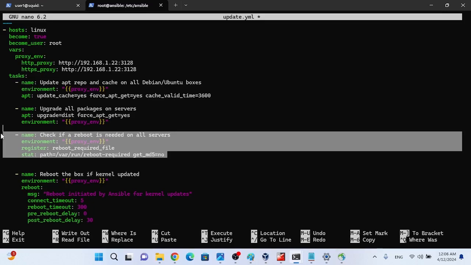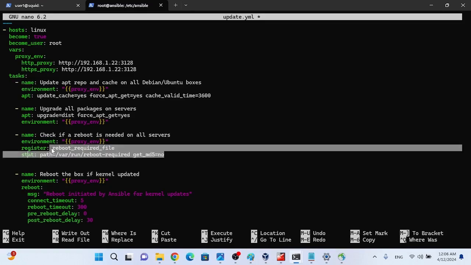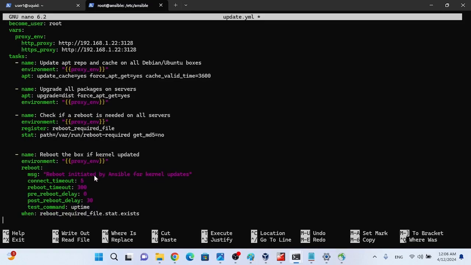So how does it check this? By default, if you run the apt upgrade command and the system requires a reboot, it creates a new file in the /var/run directory. This file is called reboot-required. So what this task does is it checks if this file exists, and if it exists, it registers it as a reboot required file, and then in the last task it reboots the system if the reboot-required file exists.